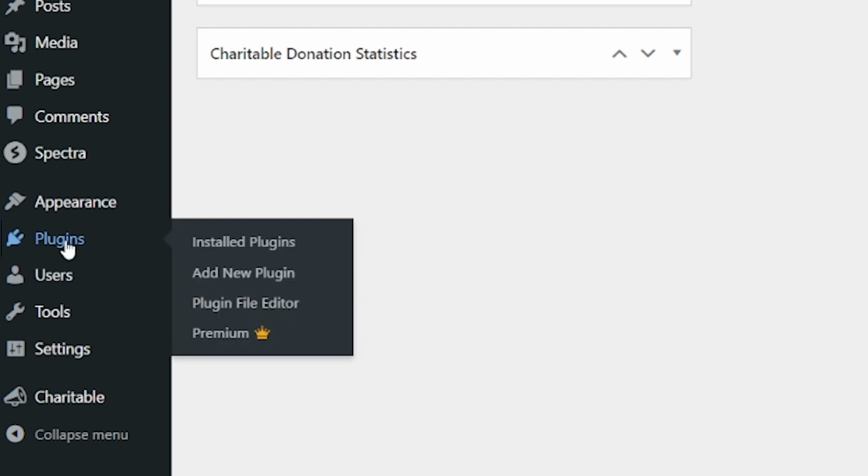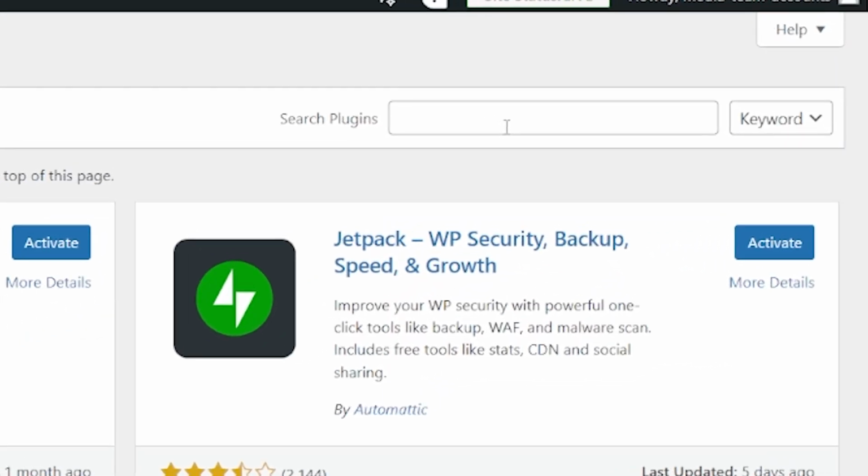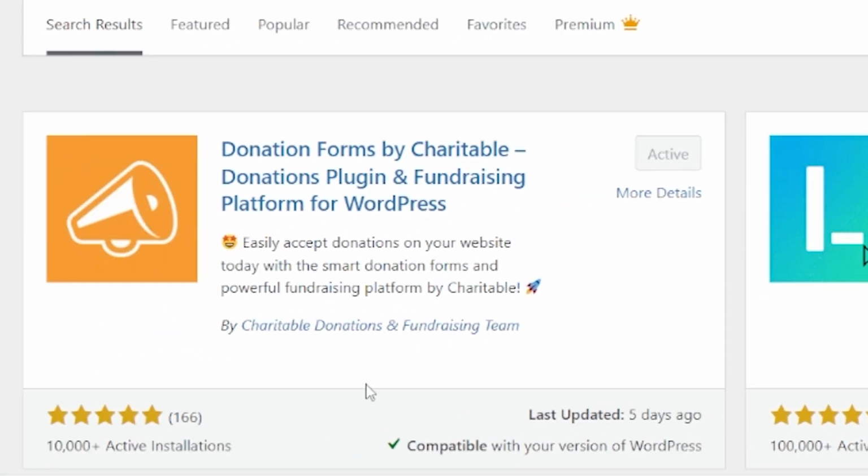If you go to plugins here and go to add new plugin from your dashboard. From there, we're going to come up to the top right-hand side and type in Charitable. There it is, the absolute top option, 5 stars, 10,000 active installations. We absolutely want this. So you're just going to click where it says install now, and then you're going to activate that plugin.